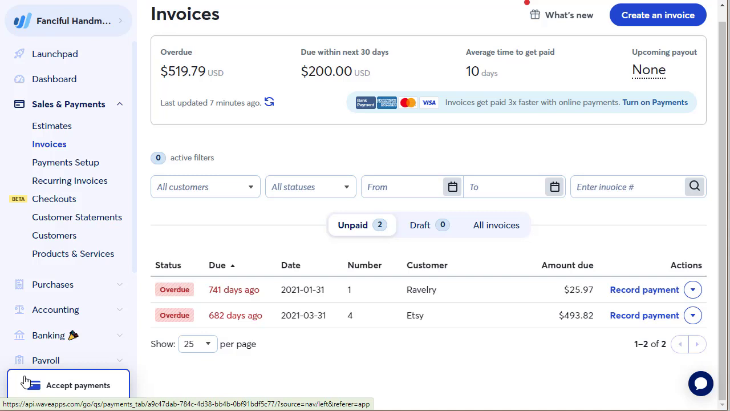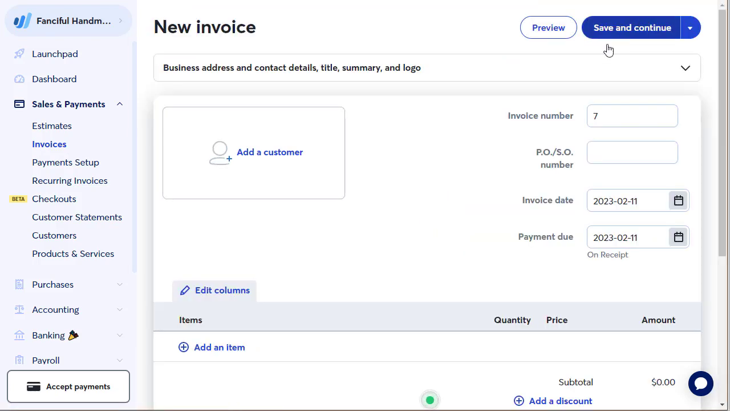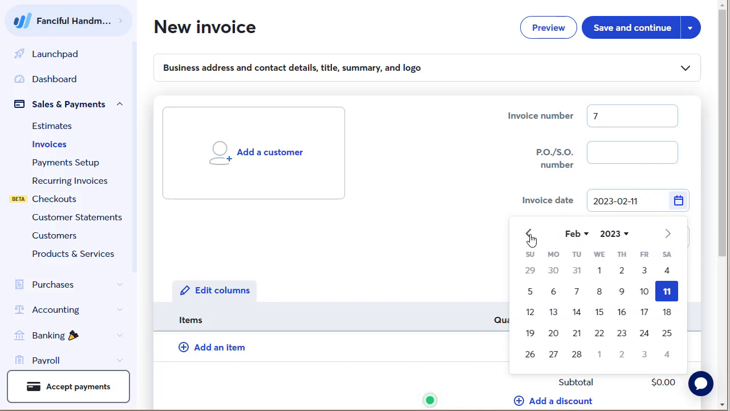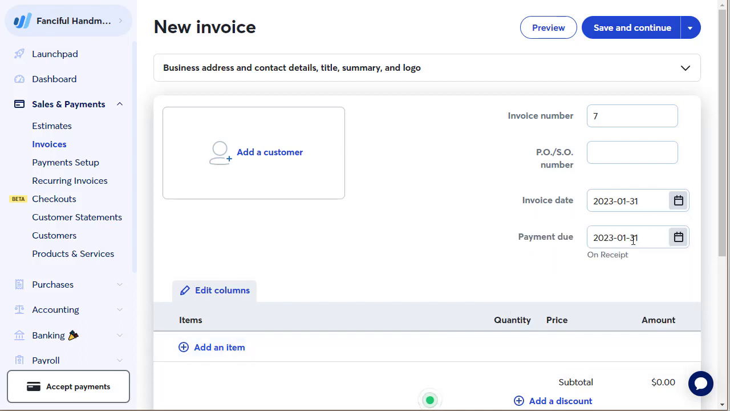So in Wave, you want to use this menu on the left and you want to come to Sales and Payments and then come to Invoices, okay? And then you want to hit Create an Invoice. Now, your invoice date is going to be the last day of the month of sales that you're going to record. So this was my January sales, okay? So I'm going to date it January 31st.